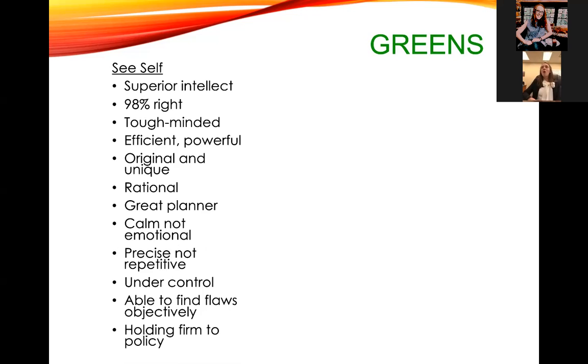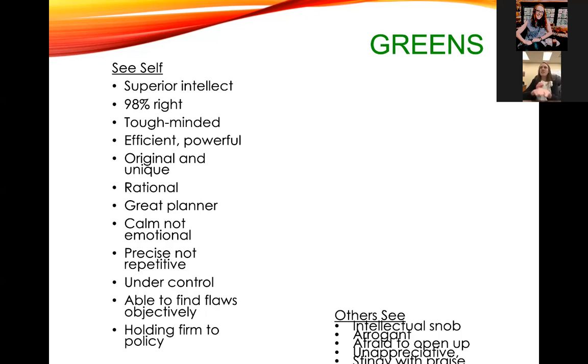They're very calm, not emotional. They're precise, they don't like repetition. They're very under control. They don't often lose control. They can find flaws objectively, and they're very firm to hold to policy. So a lot of times these are your people who just say it like it is, do it the way it's supposed to be done, very on top of things.